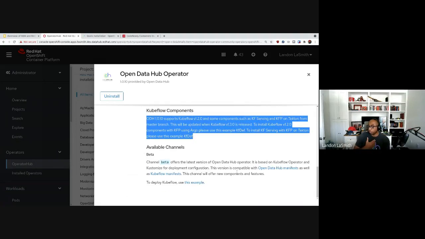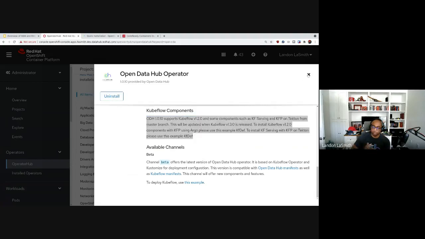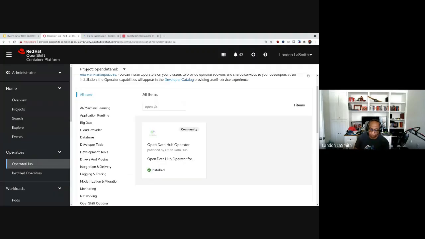So once you pull that up, this would say install, and this will take you to another screen that's simple. I think you're one click away from installing the operator. Now, once that operator is installed, what does that mean? That does not mean that Open Data Hub is installed. It means that there is an operator pod running in the cluster that is waiting for you to tell it what Open Data Hub components to install.